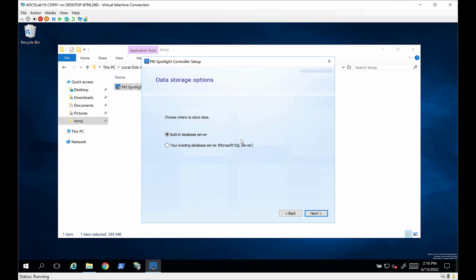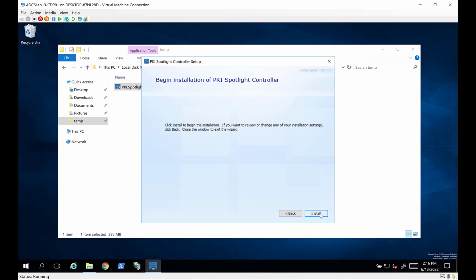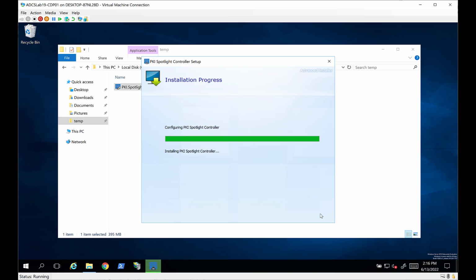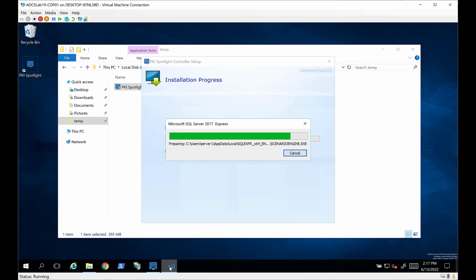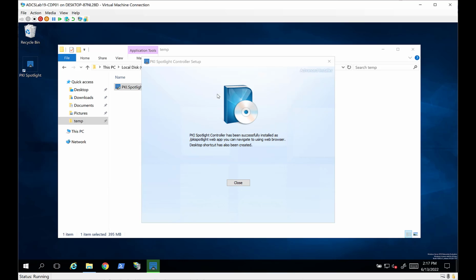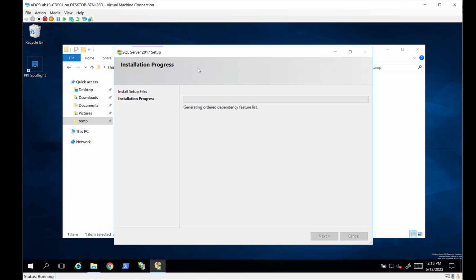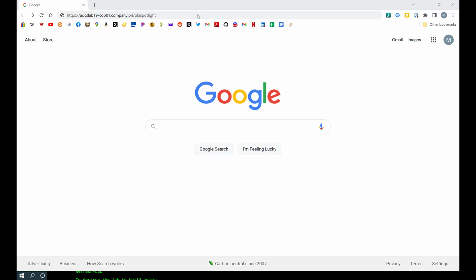For this example, I'm going to use a built-in database server, meaning that the installer is going to automatically lay down SQL Express 2017. And then I'll hit install. We're laying down the software. And here we're installing SQL Express. And the setup is complete. So I'll hit close, wait for this window to disappear, and let SQL Express finish installing.